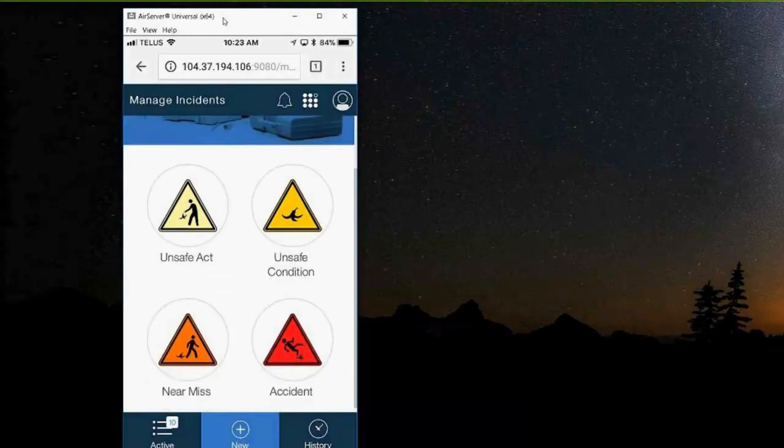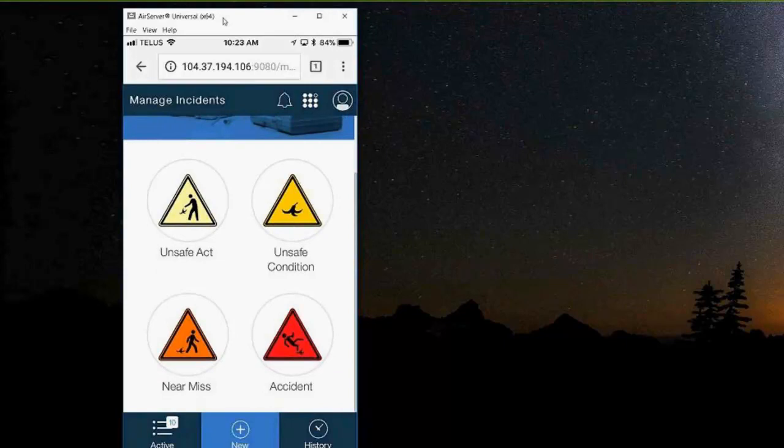And of course you can customize the buttons as we did here to say, hey, we've got an unsafe act, maybe someone dropped a banana peel on the ground. We've got an unsafe condition, which is there's a banana peel on the ground. We've got a near miss, someone almost stepped on it, and then maybe an accident where someone did slip on it. But these buttons are entirely configurable. You can change the look and feel. That's just the ones that we chose for this particular example.